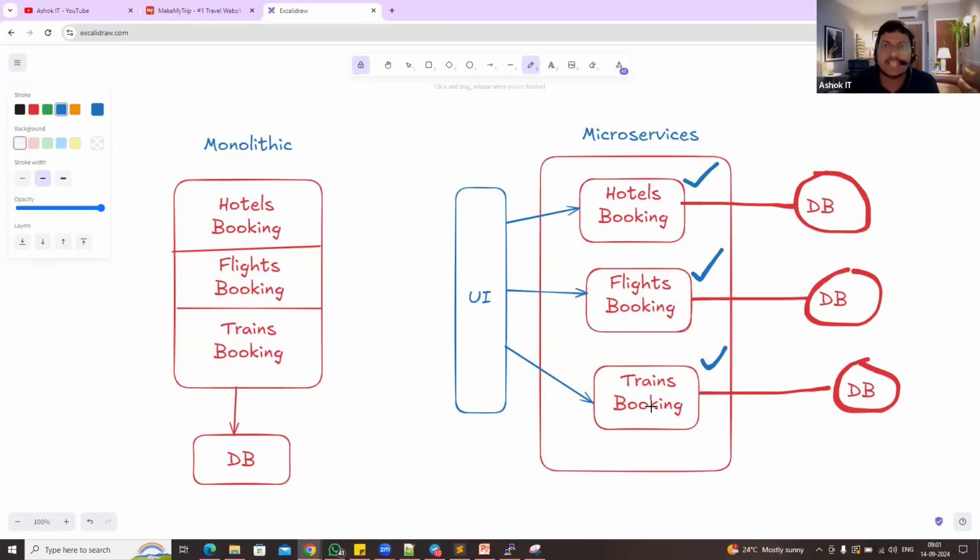Like this, you can develop 20 microservices. You can develop 30, 40, 50, 100. According to your project requirement, you can develop any number of microservices. A microservice is nothing but a small, independent service. Independently, you can develop, test, deploy, and deliver that API to the client. An API is nothing but a REST API. One REST API is called one microservice. One microservice will contain one specific functionality. So instead of combining hotels booking, flights booking, and trains booking in a single project, we are developing three functionalities as three microservices.